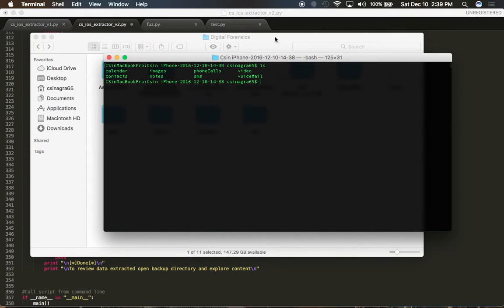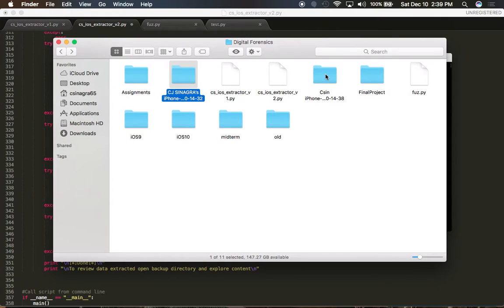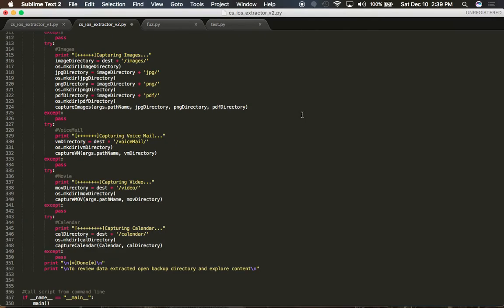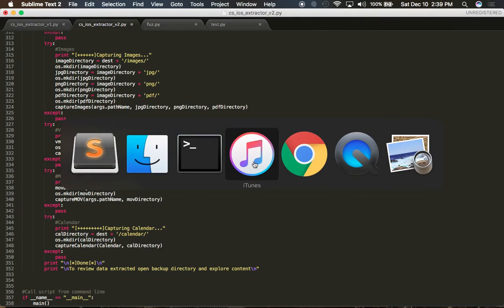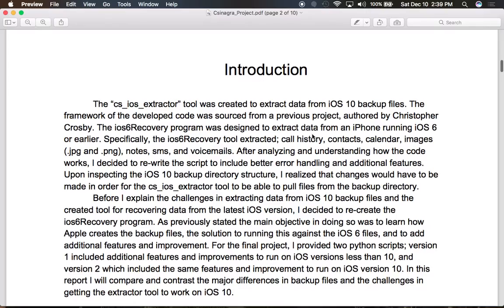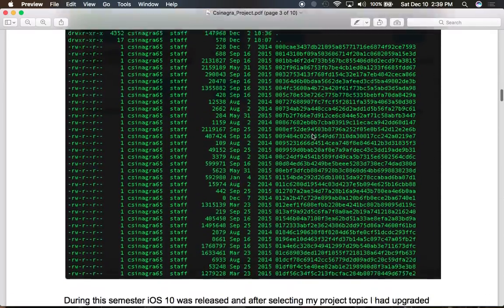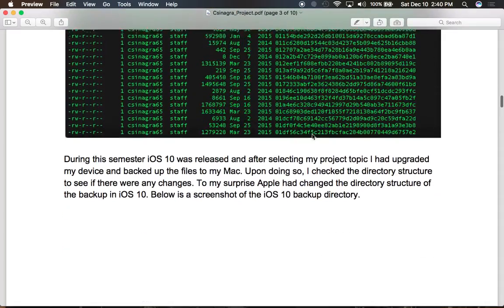So yeah, that's pretty much the code and project in general. So if I have the iOS 9 backup here, and this was from the iOS 10 backup running version 2 against that. I actually have in my project here my project report summary. So I go through a lot more information in here, as you can see, talking about the file directory structure. That is something that we did.